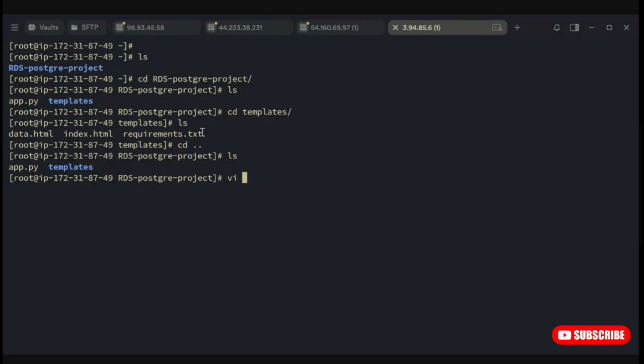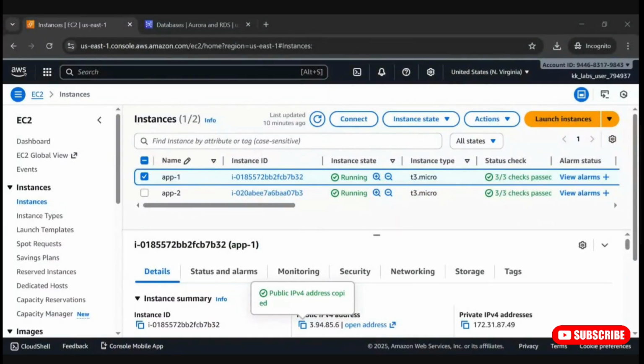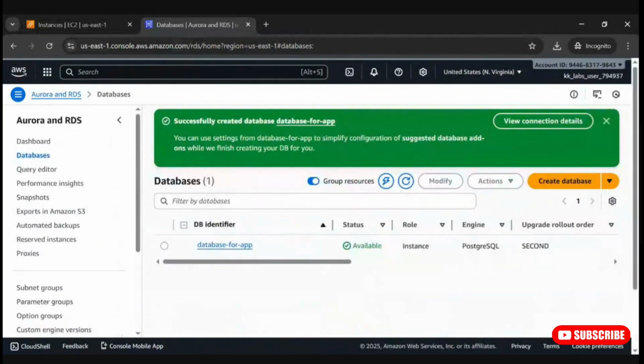So firstly we will do vi and go to this app.py, but before going into that, we have to check whether our database is in an active stage or not, right? So we'll check whether our RDS is in the available stage or not. We'll go into the RDS right now.